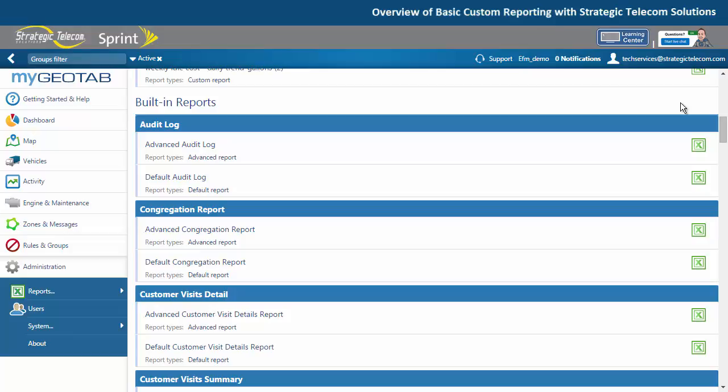The way that customizing reports works is that I start by taking the report and getting it out of the portal. I'm going to make the changes that I want to make, and then I'm going to get that report back into the portal.